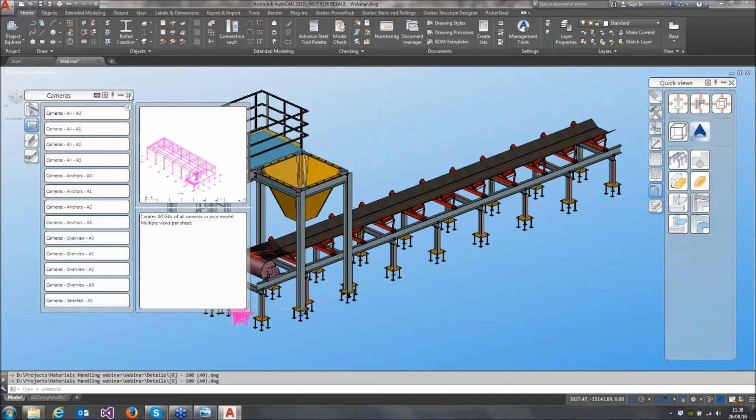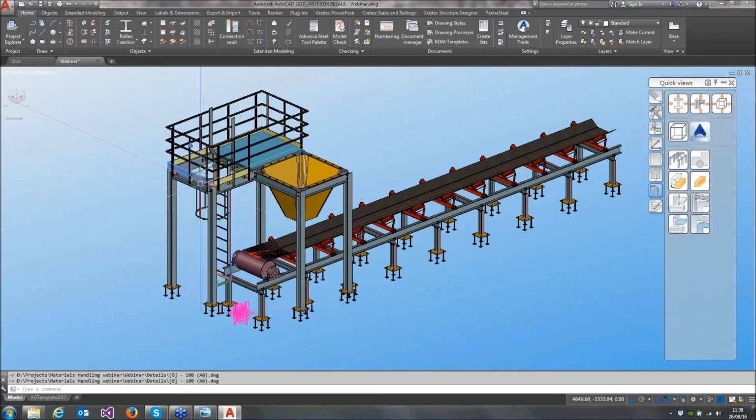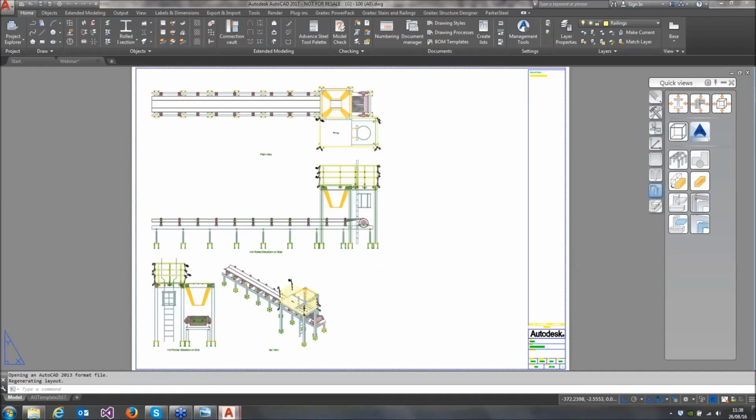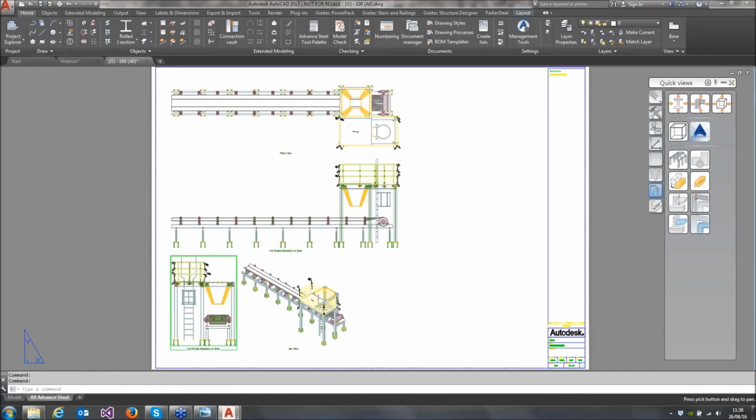Okay, that's created my 4 views. So I can select any part, right click and say show camera detail. There's my drawing. Now it's laid out the views in a fairly random sequence, so I might want to rearrange those, so I can just select that outer green frame, click and drag to where I want it to be.